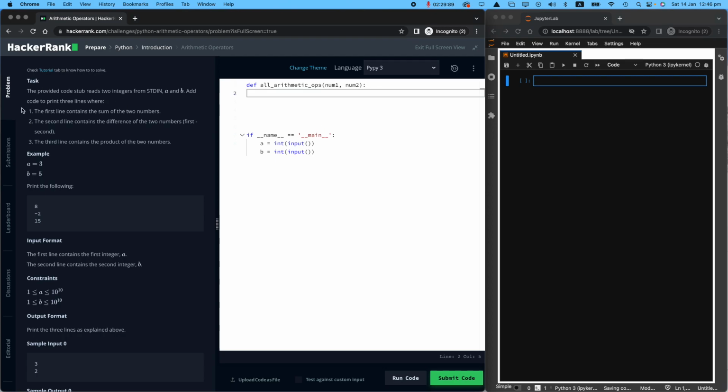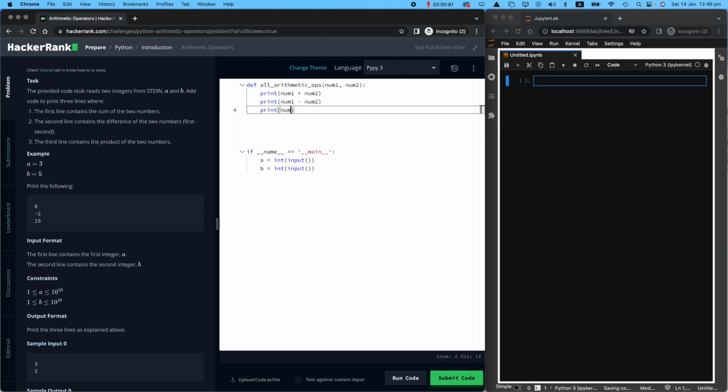So the requirement is that the first line contains the sum of the two numbers. Well, I can just easily say print num1 plus num2. That's going to satisfy this requirement. The second line contains the difference of the two numbers. Okay, so print num1 minus num2. And the third line contains the product of the two numbers. That's easy. Print num1 times num2.